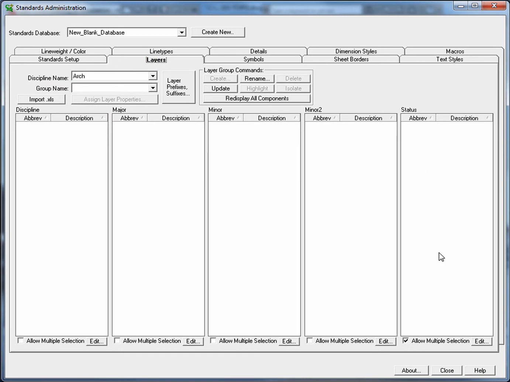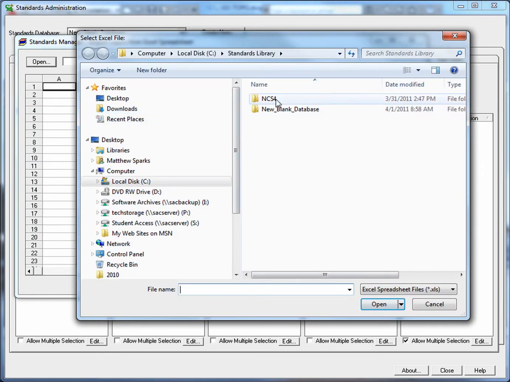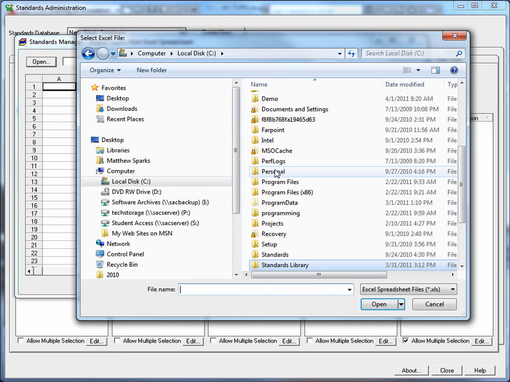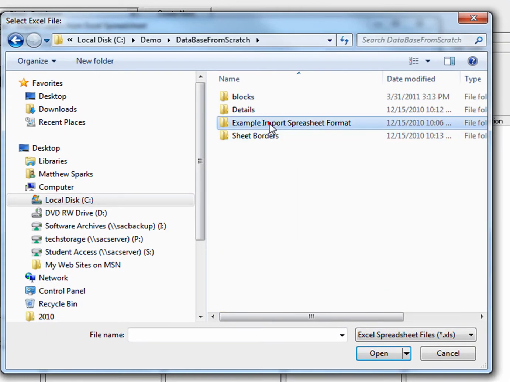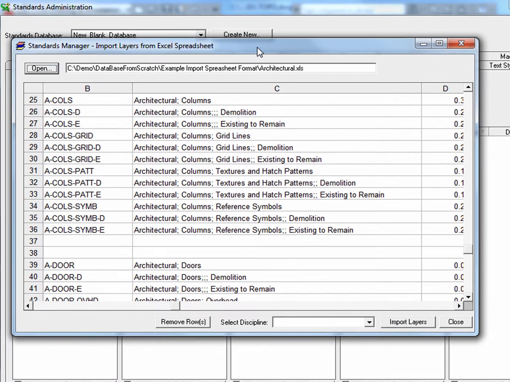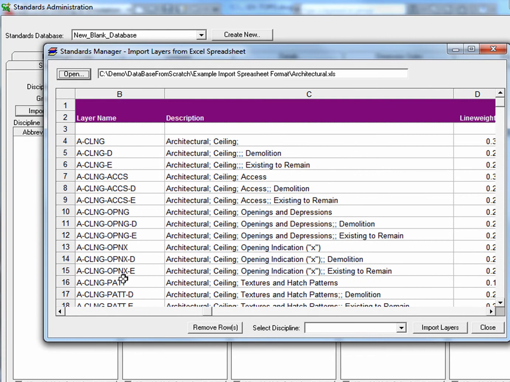Next thing I'm going to do is import an XLS in order to populate this. I have some examples for a few different types of groups, and this is what the users are actually going to see. The end user will see these types of layer names.